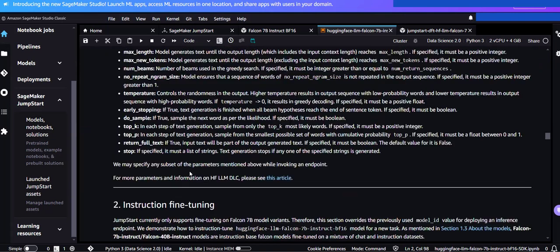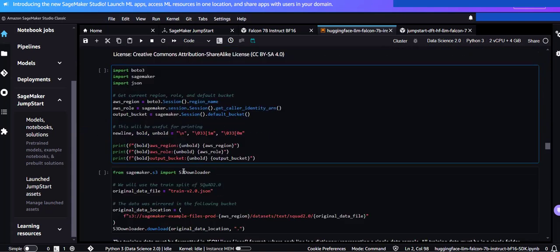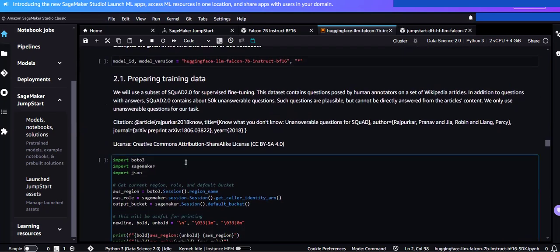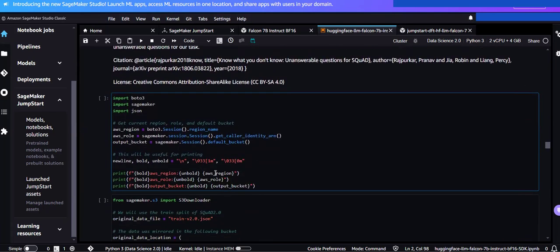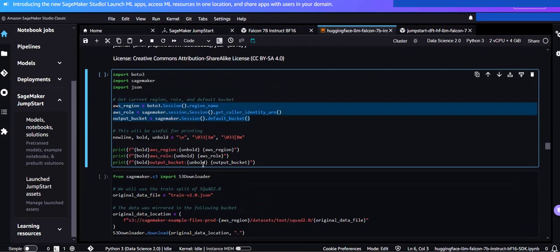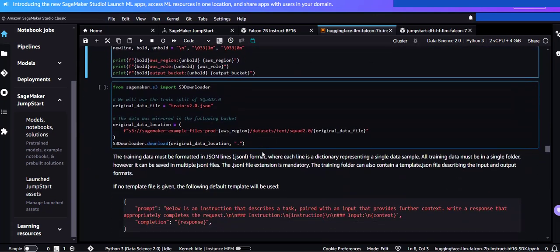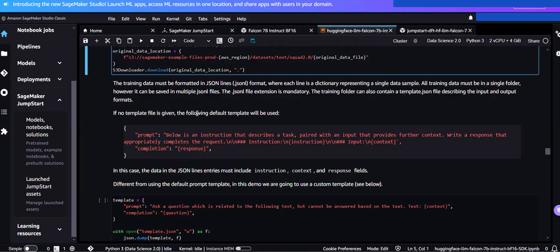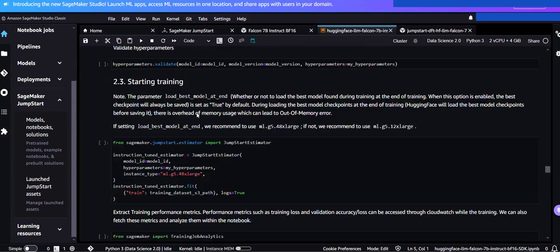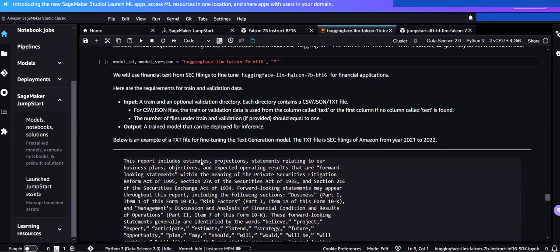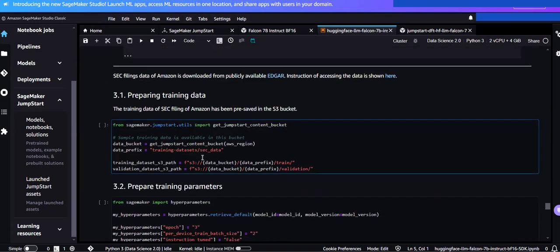If you want to fine tune this model with your data, then you can replace the fine tuning data or preparing training data here. You can see we're getting the AWS related credentials and we are using the original data file. Here you need to replace it with your file so that your file will be used to fine tune this model. For your domain related fine tuning, you can use this model and replace the training data set.